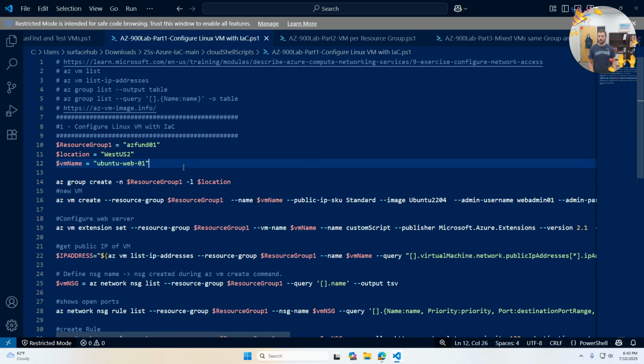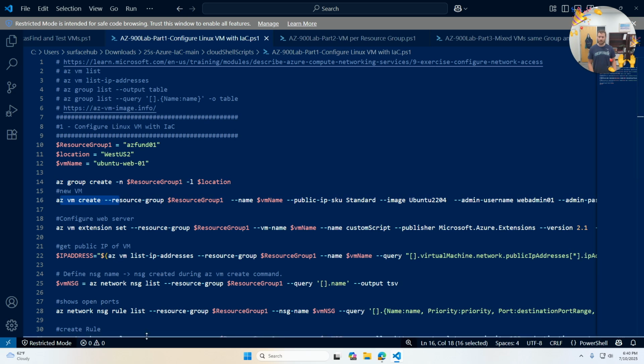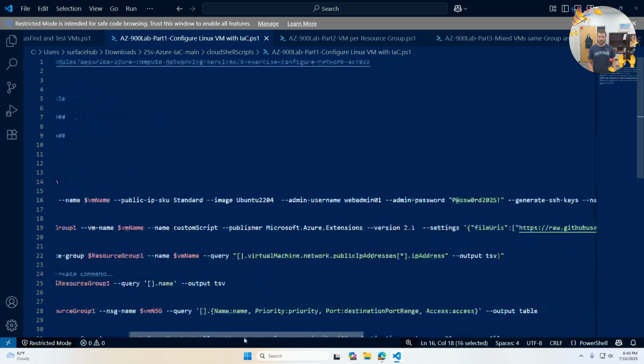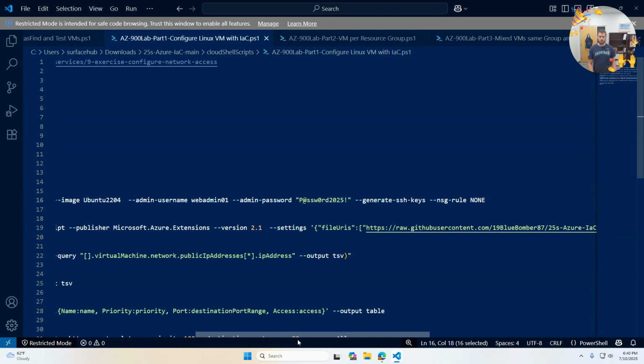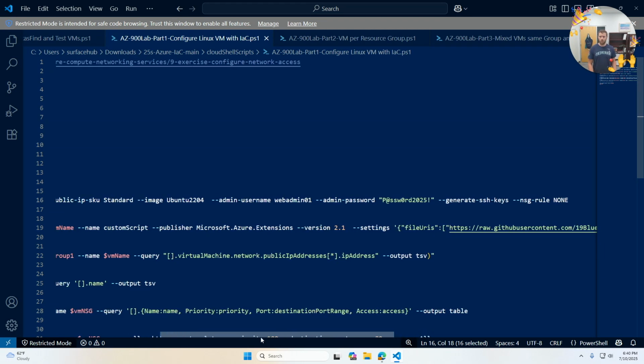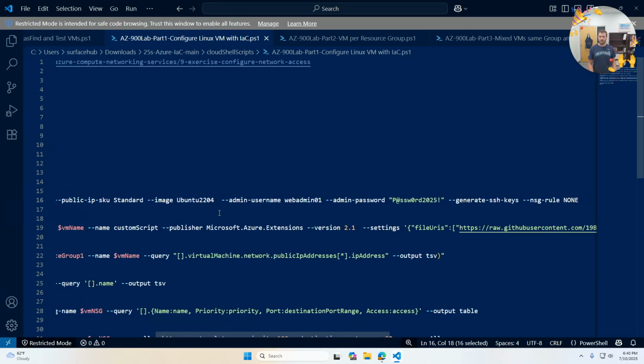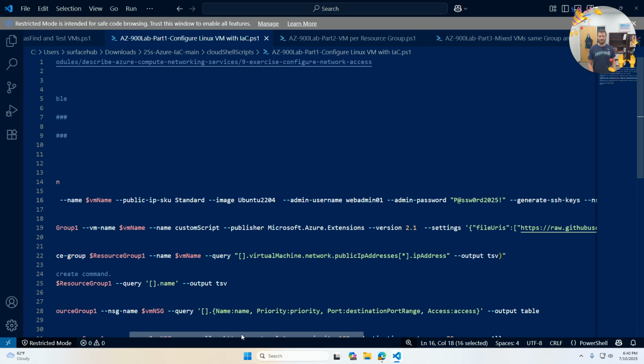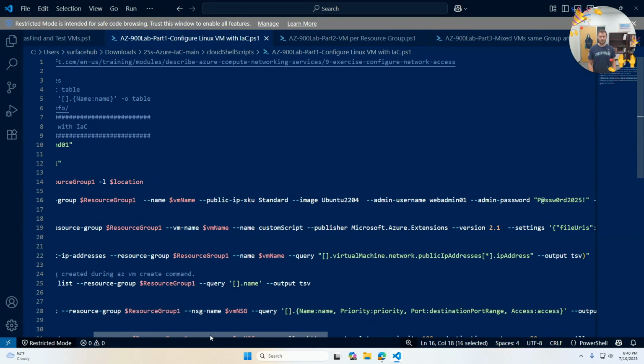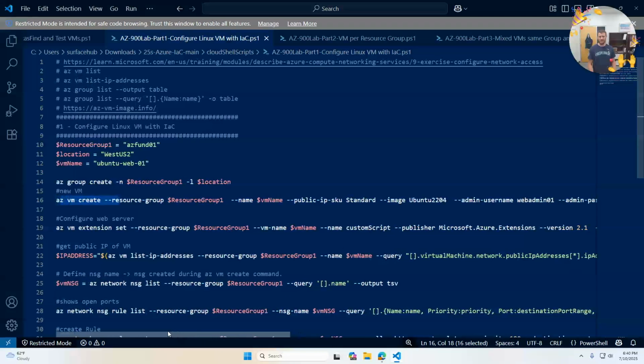So nothing too fancy off the bat. I just defined 3 string variables, a resource group name, the location, and a VM name. I used the AZ group create command to create a resource group, and the AZ VM create command to create a Linux virtual machine with very minimal parameters. For example, I did not specify a VNet, so it will be given a default value of 10.0.0.0/16.